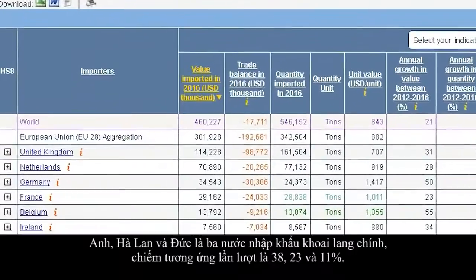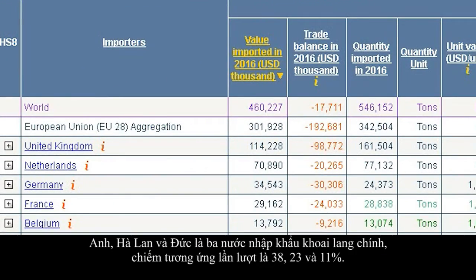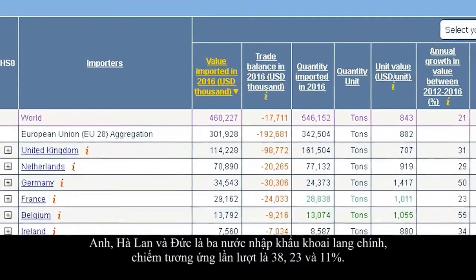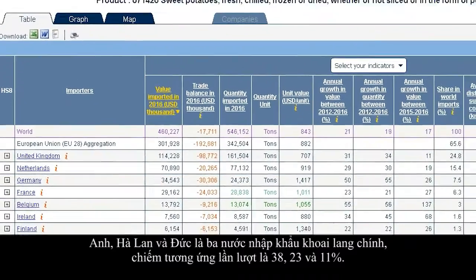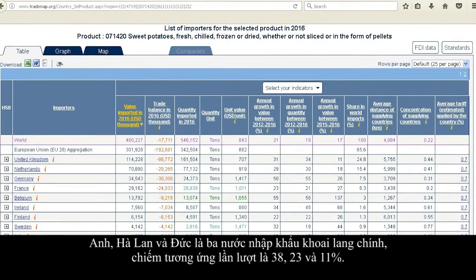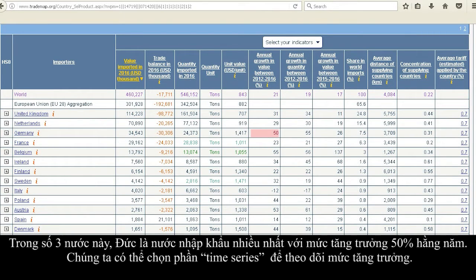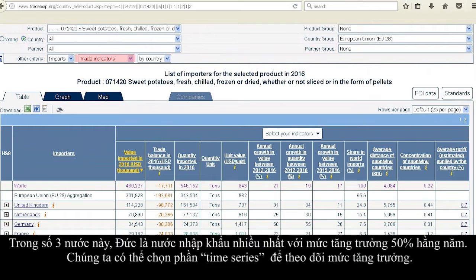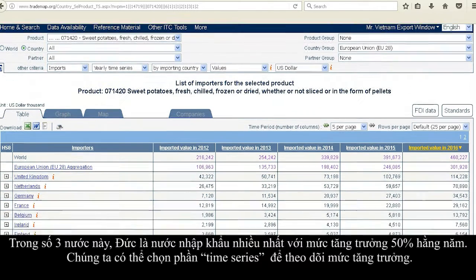Within the EU, we see that the United Kingdom, Netherlands, and Germany are the main sweet potato importers, representing 38, 23, and 11% of total EU imports, respectively. Of these 3 markets, Germany is the most dynamic, with 50% growth per year over the last 5 years. We can also select time series to follow the growth pattern.